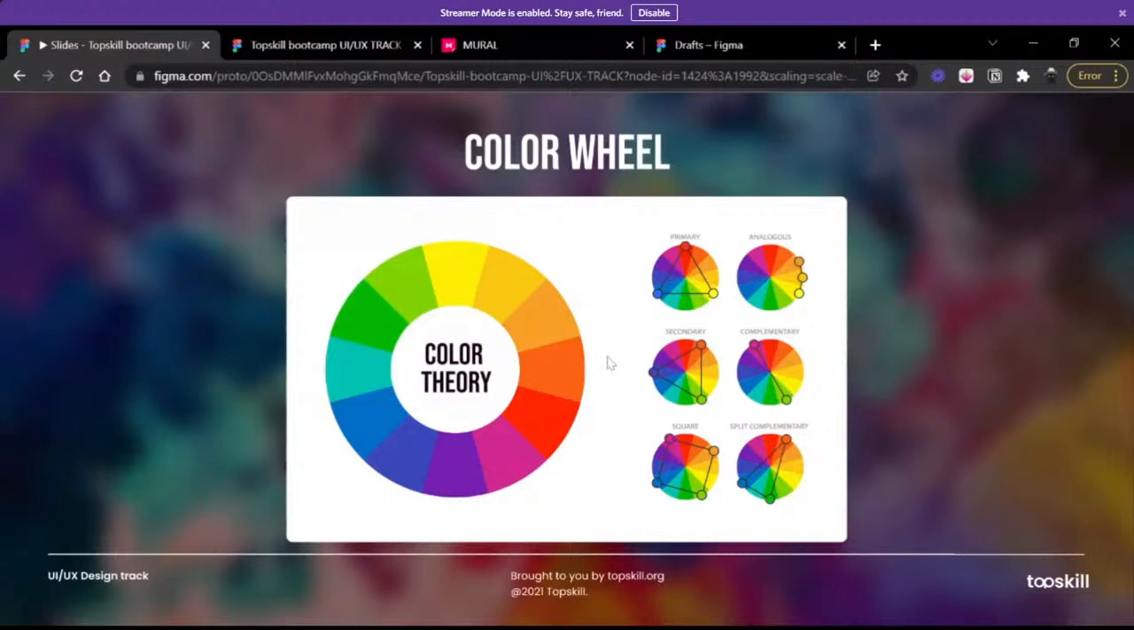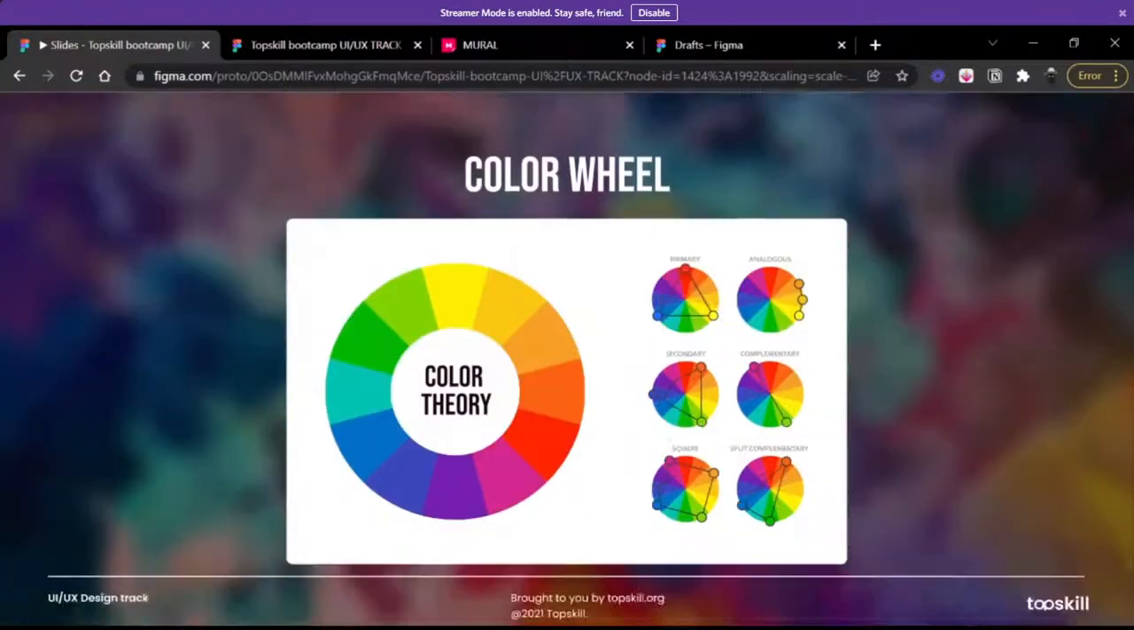The best way to go is to use the color wheel and select colors based on their location in the wheel. We have complementary colors, which are colors opposite each other, secondary colors, and also analogous colors. I will talk more about this later when we actually get into the real design, where you can explore the color wheel.